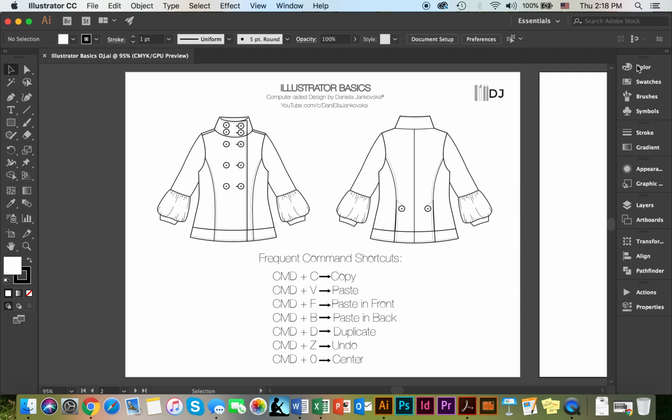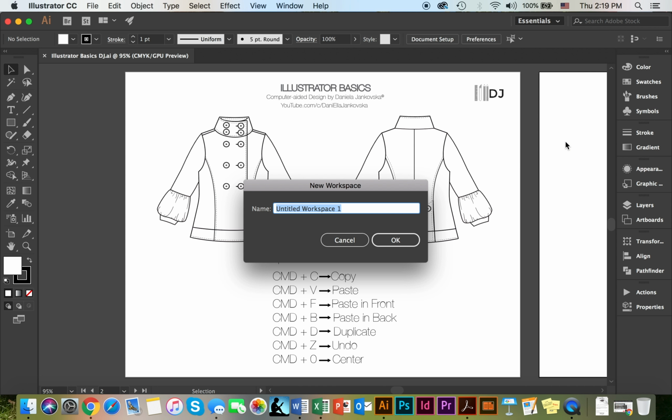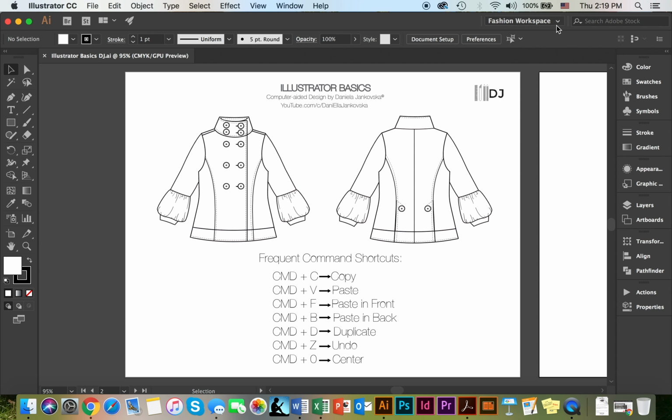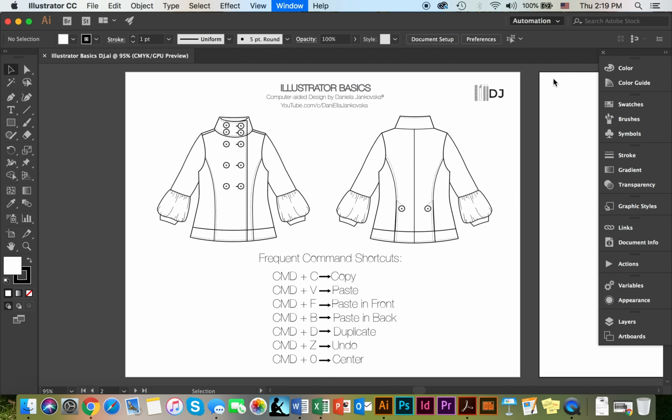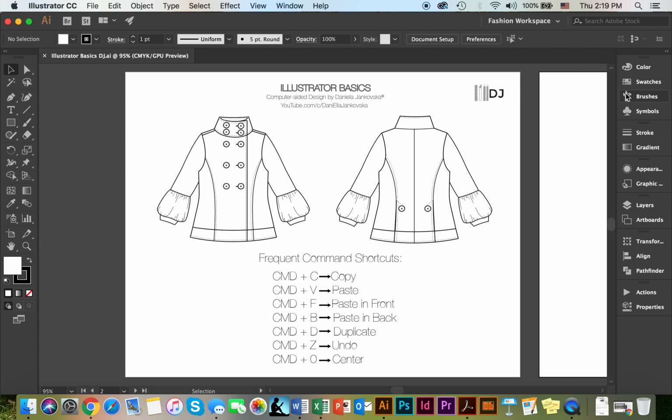Let's say this is the interface or the workspace that you're interested in working with in the future. You can just click under the Essentials menu, and you can say, I'd like this to be my new workspace. And it'll ask you to name it, so you can just say, this is my fashion workspace, and click OK. Let's say you go back to printing, or something different opens up that you're no longer familiar with. You can just click back up here and your preset will be available to you.